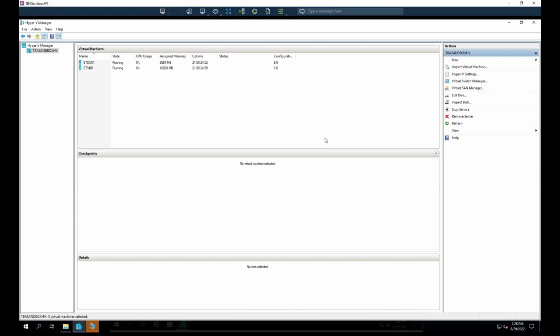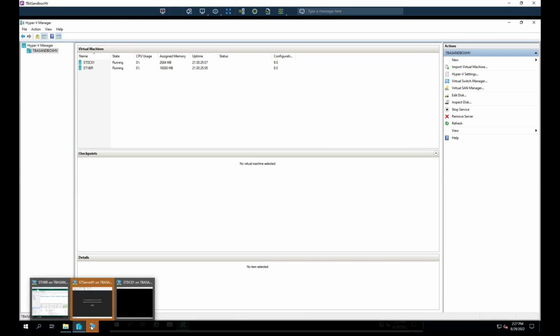With this recording, we are going to restore a server. Now, right here, I have deleted the server before the recording, and now I will show you how to restore it.